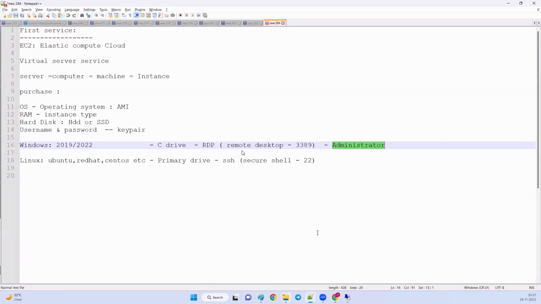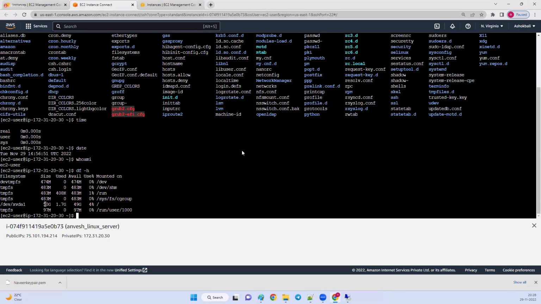So in Windows, we are calling it as C drive. In Linux, we are calling it as primary drive, which is denoted with slash symbol. If you observe here, the complete 50 GB is on which folder? Slash folder, right? So this is your slash folder.